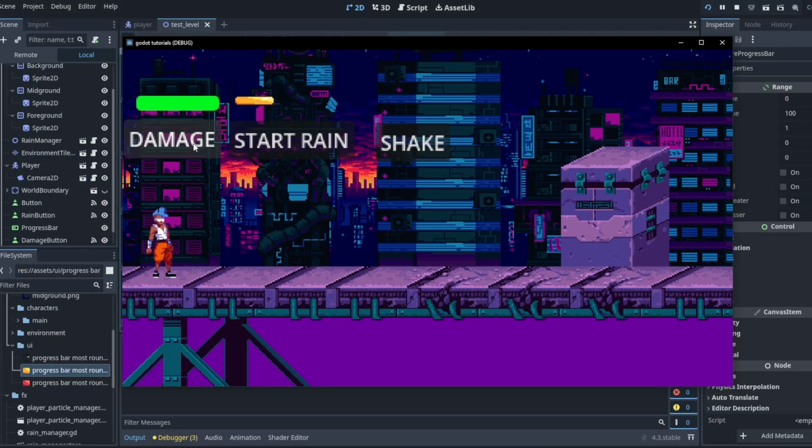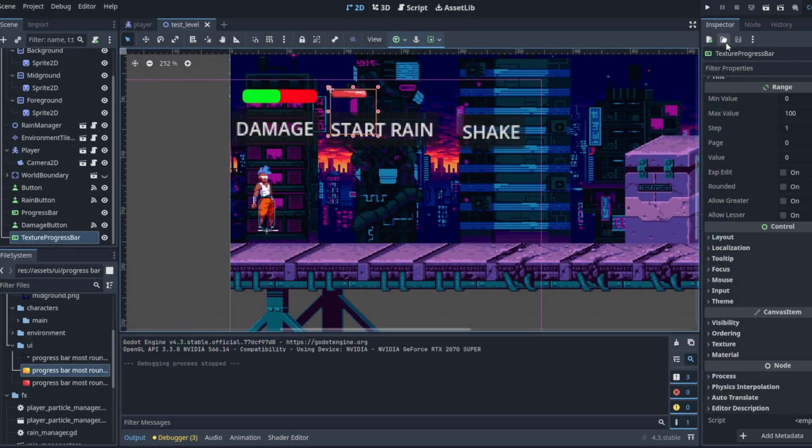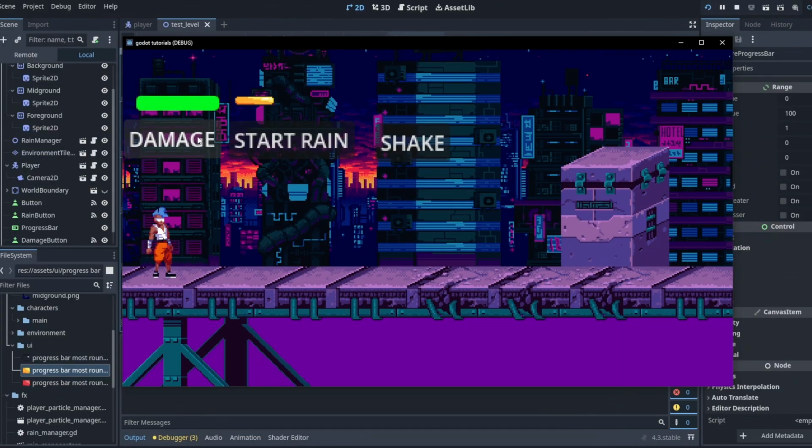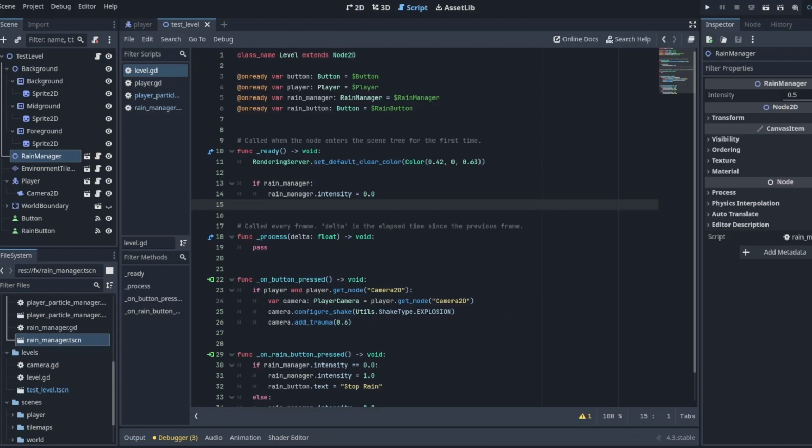In this tutorial, we're going to be building two types of health bars. One that's going to be using a progress bar, and one that's going to be using a texture progress bar. We're going to hook it up to a button so that we can deal damage, just so we can visually show what would happen with the health bar. All assets for this are going to be linked in the description below and will be in the GitHub link as well. So let's get started.